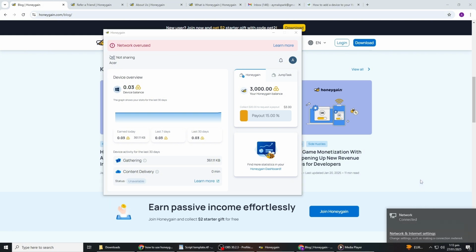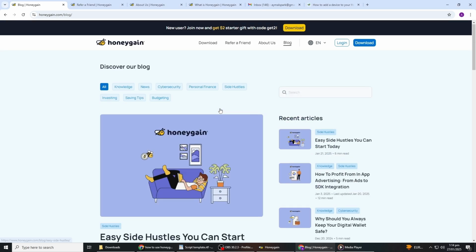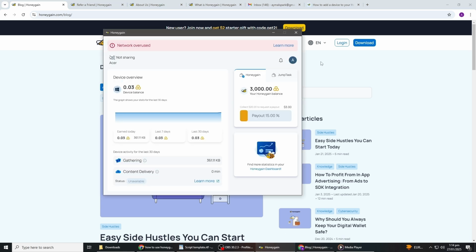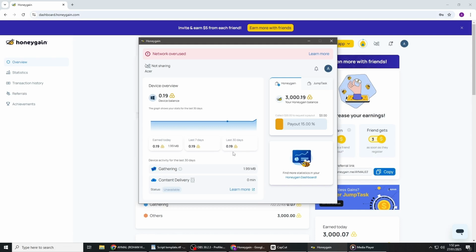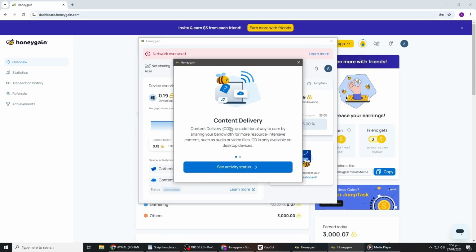Using wired connections via Ethernet instead of Wi-Fi can often improve stability and speed. Additionally, make sure there's minimal interference from other devices or applications consuming bandwidth, as this could affect your data sharing capacity. Remember, HoneyGain operates in the background and requires minimal attention, so keeping your internet connection running smoothly is key to earning passively.